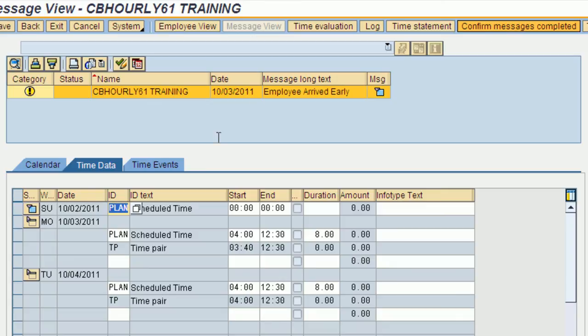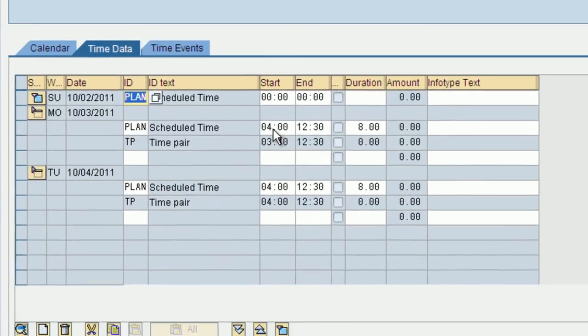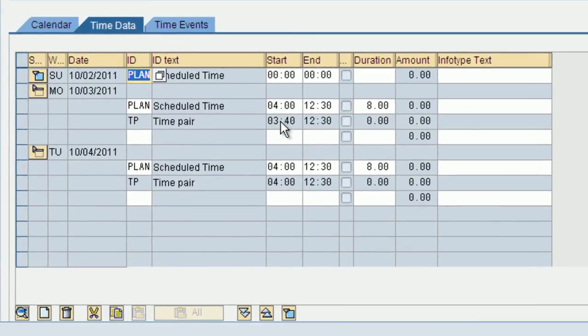Now it brings up the next one, which is this employee has arrived early. So this is for this employee on October 3rd. So I can look down here. I'm already on the time data tab. I can see his schedule is at 4. He arrived at 3:40. So in this case, let's say I talked to him and he had just come in, had a cup of coffee. He wasn't actually working until 4. I'm going to tell him, hey, next time let's just clock in on time and stop doing that, hopefully, so that I don't have to deal with these messages every day.